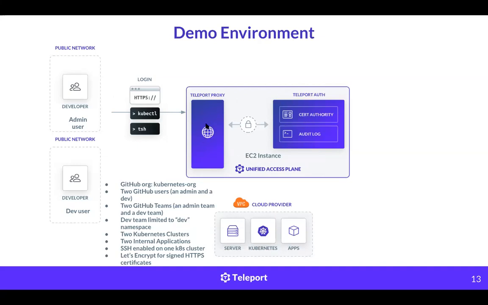So for my demo, I have teleport proxy and teleport authentication service, both running on a single EC2 instance. For production deployment, I would advise separating these 2 components and making each one of these highly available. So you might have a load balancer in front of a group of proxies, a load balancer in front of a group of authentication servers.